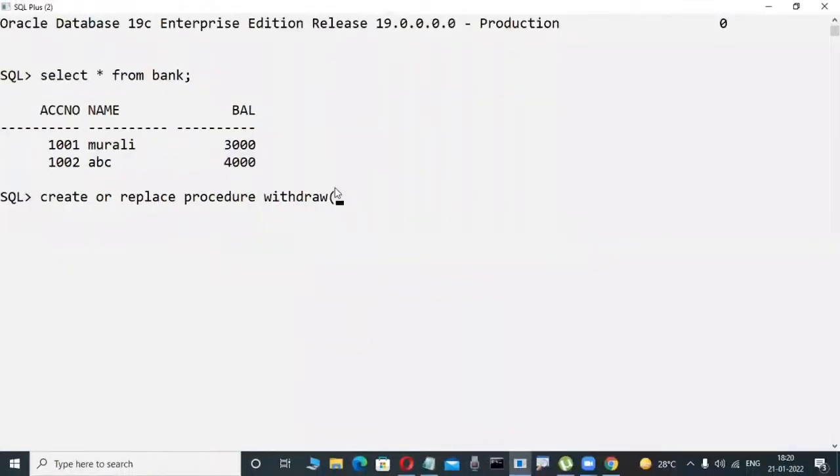Create or replace procedure withdraw. Here I'm passing an account number, and the amount also, because I try to withdraw, same like with the ATM card. Now some coding is there. I want to find out the balance. Whenever we insert an ATM card and try to withdraw, it checks the balance.